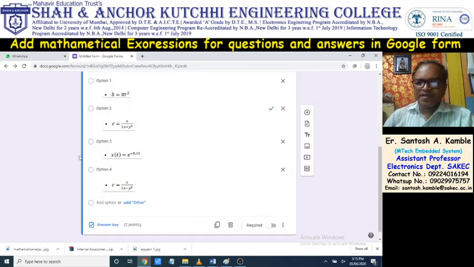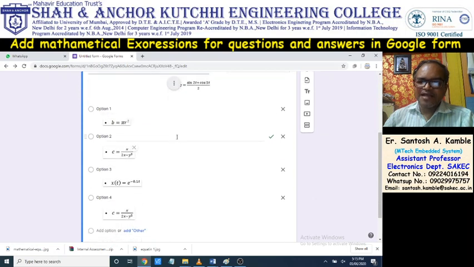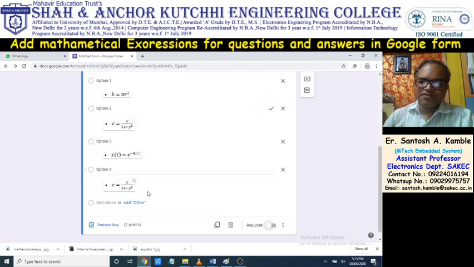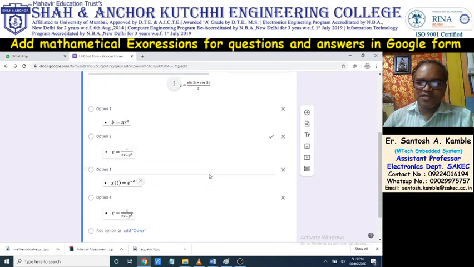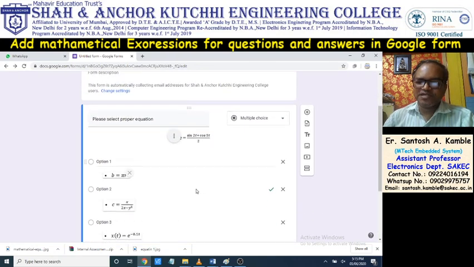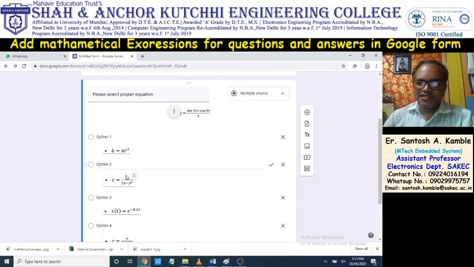If your question is compulsory, you have to select required. If it is not compulsory, don't click on required, so it is not required. So in this way you can add an equation in a question as well as an equation expression in an answer. So this is a small demonstration of how to add expressions, images in a question as well as in an answer.